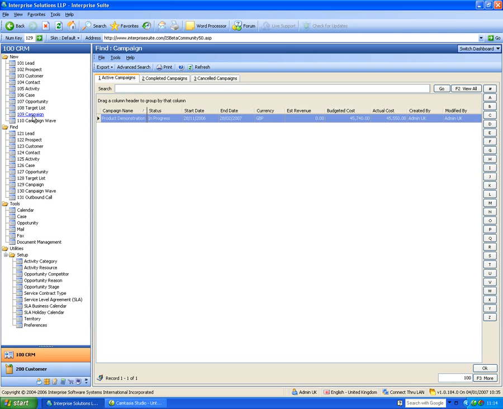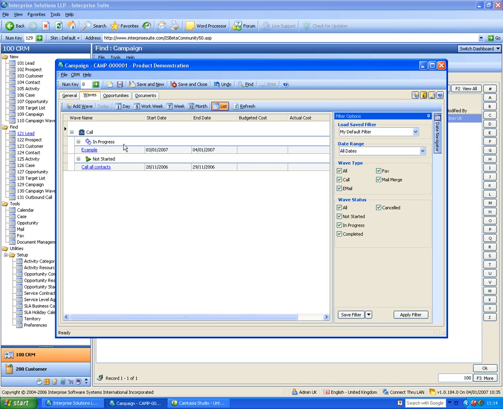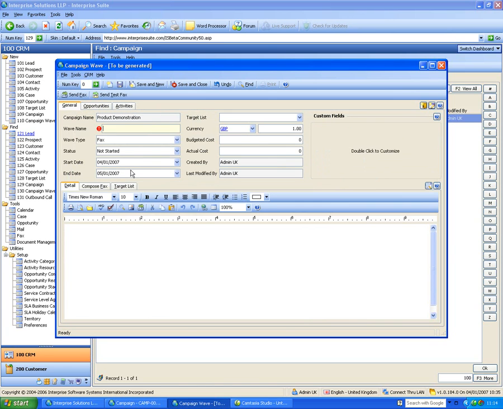So let's look at this particular campaign. The campaign is the umbrella. We have an in progress status, a start date and an end date. We have waves that are linked to it. We also have opportunities, activities, and documents linked to it. If I look at waves, you can see I've already got a couple of waves set up, like the two call ones. But let's add a wave so you can see what kind of things go on here.